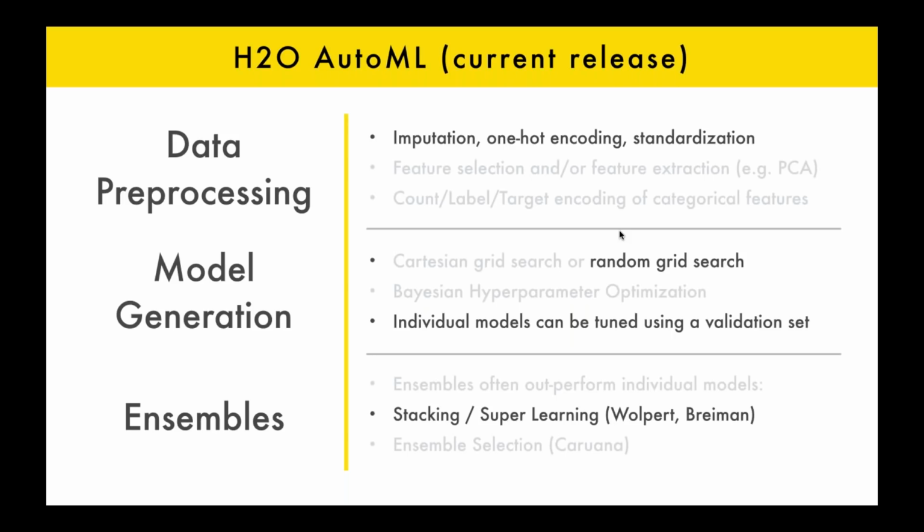And then also for each of the individual models, especially in cases like the GBM, we automatically tune those with a validation set so that you're not overfitting. All right.